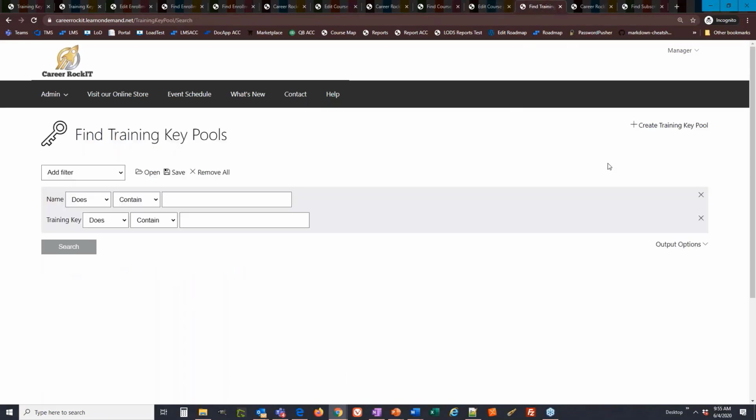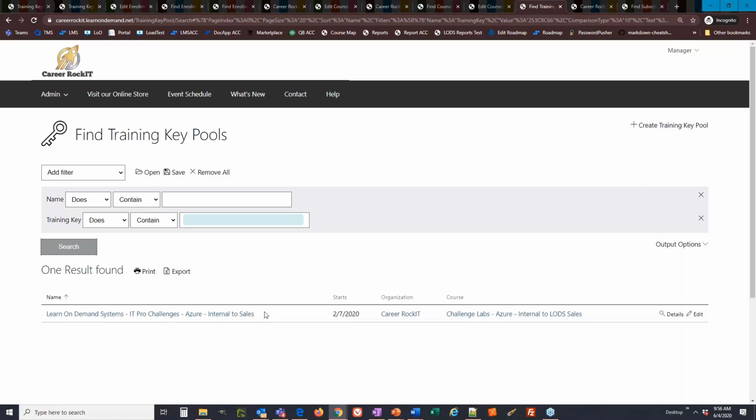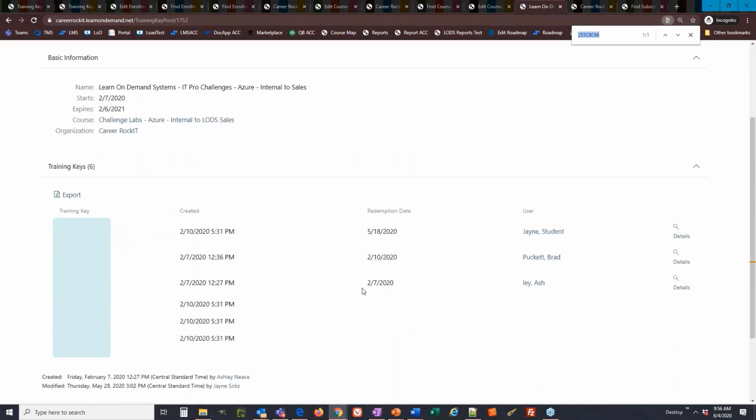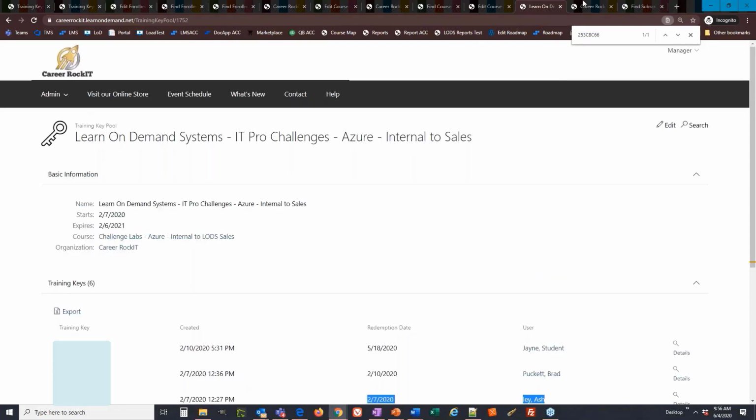You can also go to find training key pools. So let's say someone gives you a training key number and they're like, for some reason, my key isn't working. And maybe you know what pool it was, so you could put the name of the pool in the field, or they give you the training key and you can just put it into the training key filter here and do a search. And it's going to find what pool that key belongs to. So I can open up that pool. And if you do have thousands of keys in there, you'll want to do a control find, input that key, and it'll highlight it for you on the page. And in this instance, I can see that it already was distributed to a student and I would need to get them a new key.